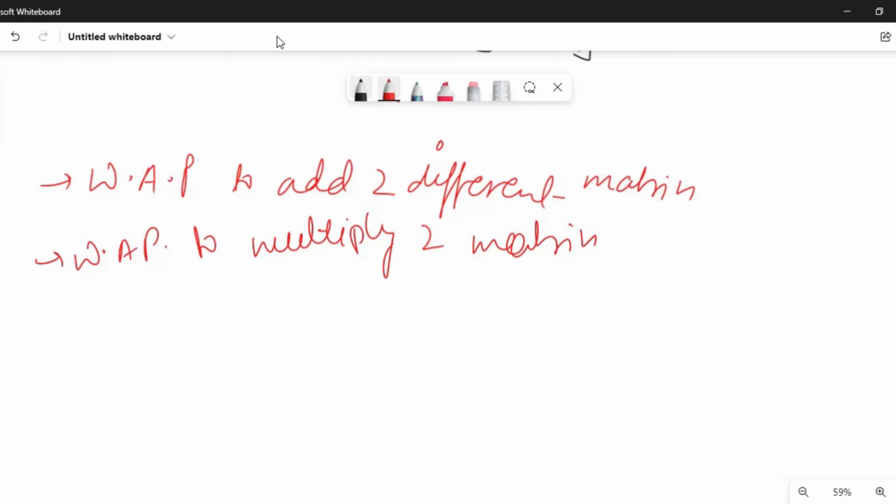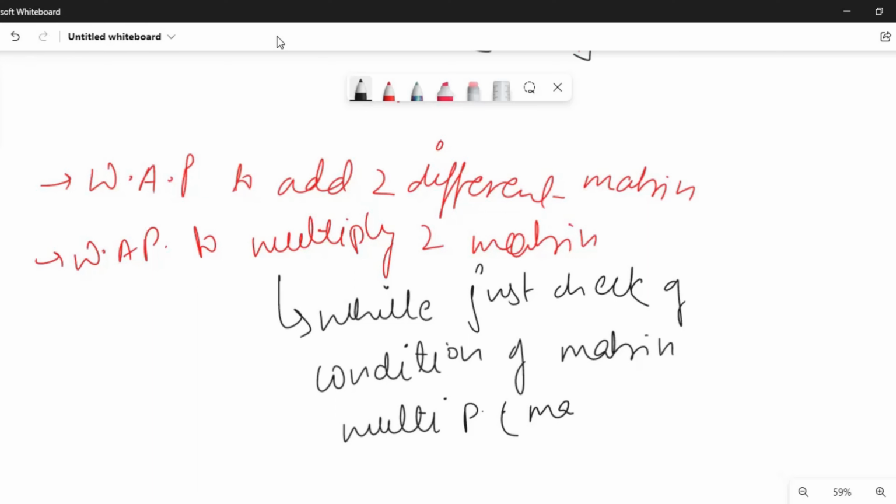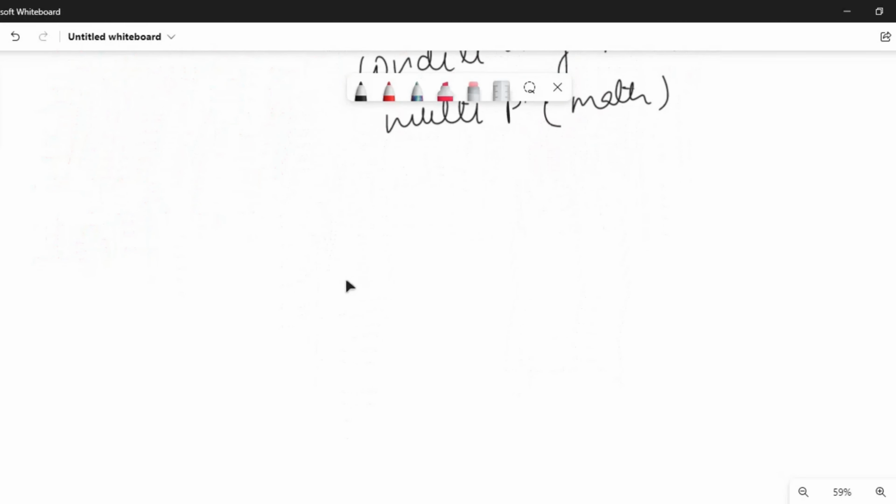Here I'm just giving you a hint in the second question: while multiplying, just check the condition of matrix multiplication which we have been doing in our mathematics. So this is actually how we are going to have the matrix multiplication. Then you can do the divide also, and then you can do the subtraction also.